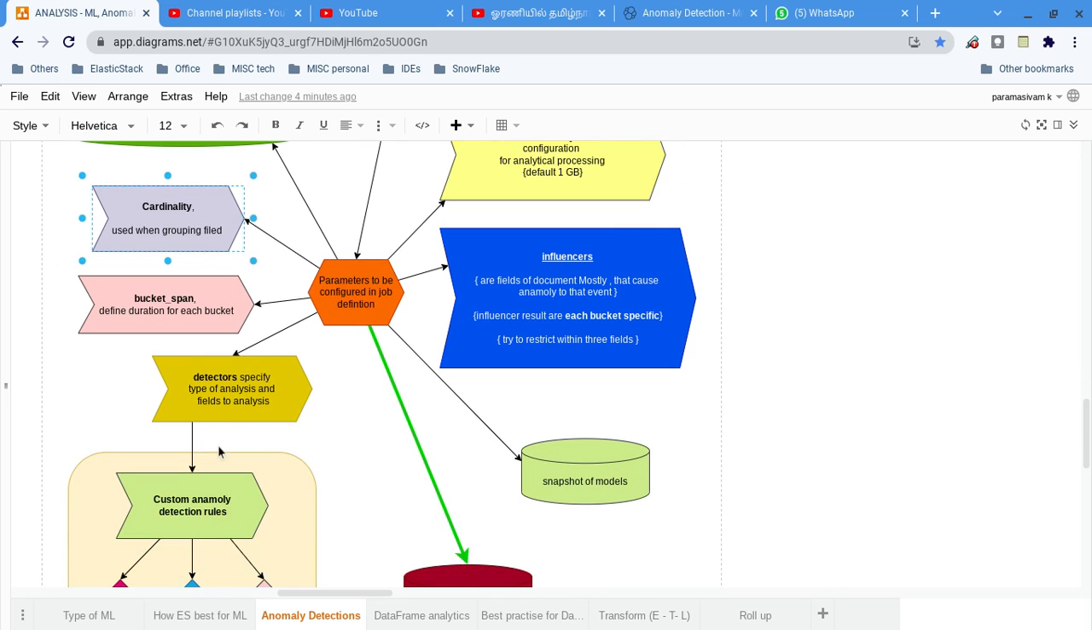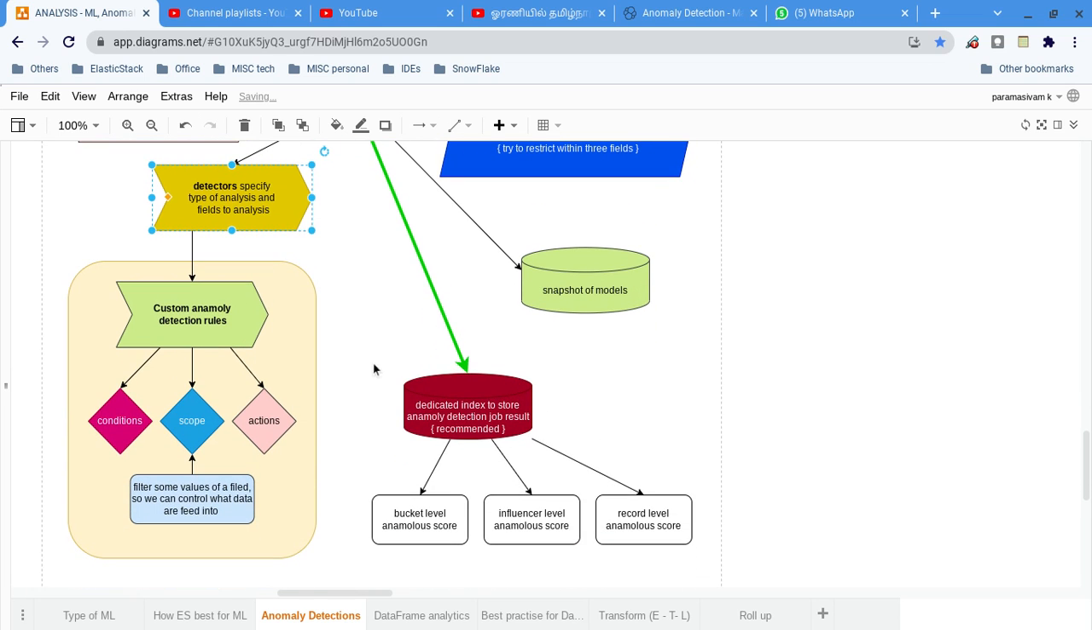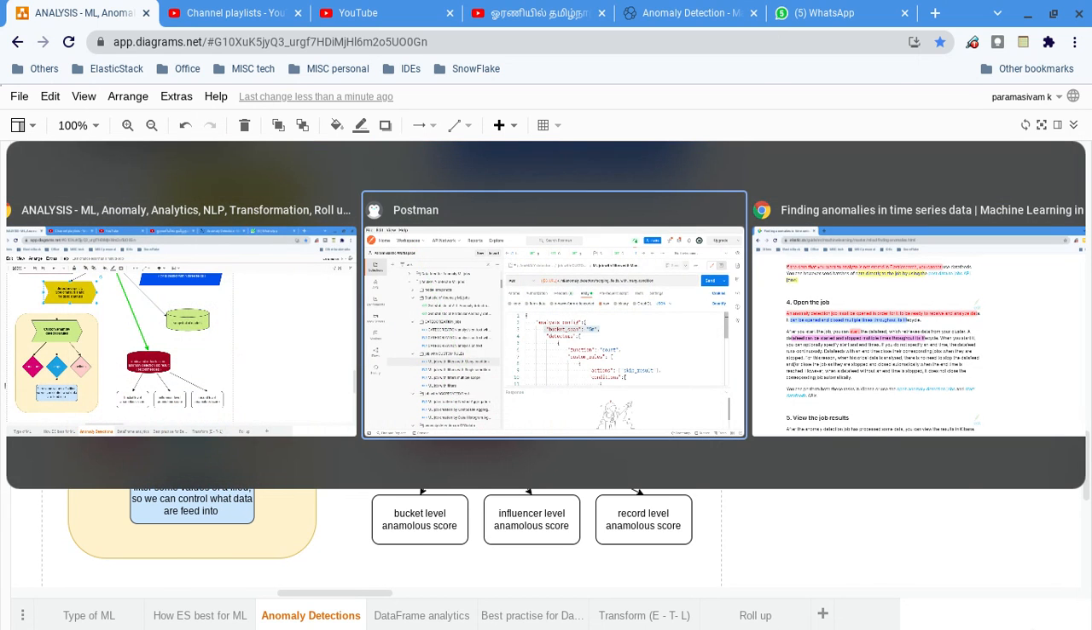Now detectors, of course, are a very important one. They are actually functions, in fact, I would say. There are a lot of detectors. Detectors work based on the type of anomaly detection. So what anomaly detection is happening? It says what type of fields you are using, or what type of anomalies you are going to detect. All of those things depend on which detector you have selected or configured.